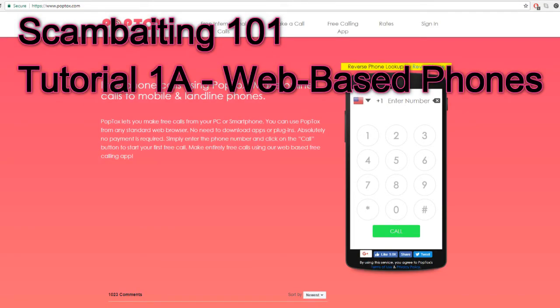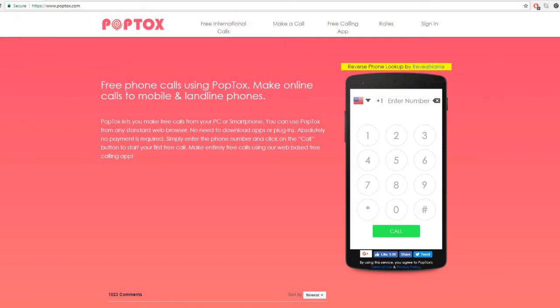Hi guys, welcome to tutorial number 1A, we'll call it. Tutorial 1 was about setting up Skype and Fire RTC to make Scambaiting calls. And one of the questions I was asked was to review something called PopTox, which is showing on the screen right now. And I thought I'd include a few other online or web-based telephone systems as well.